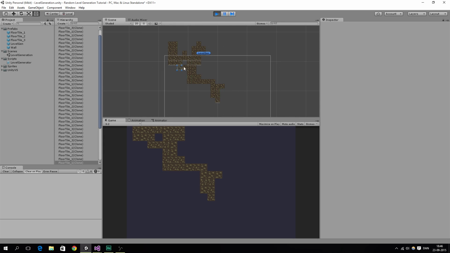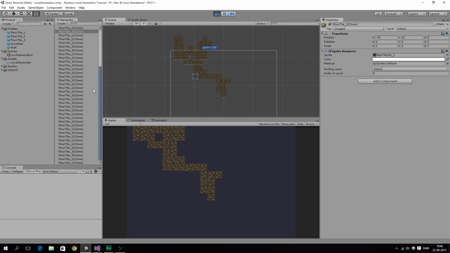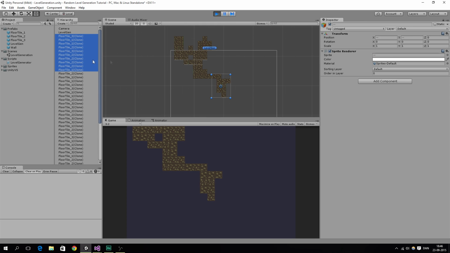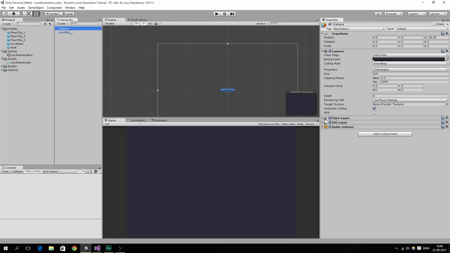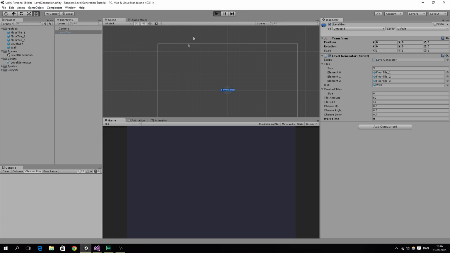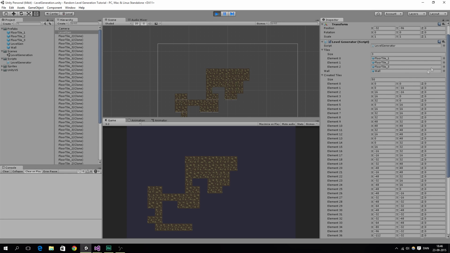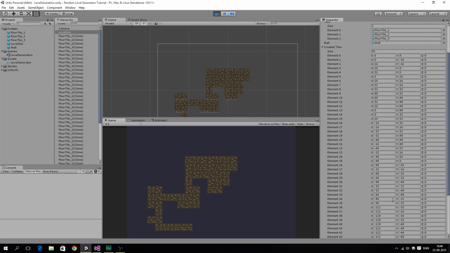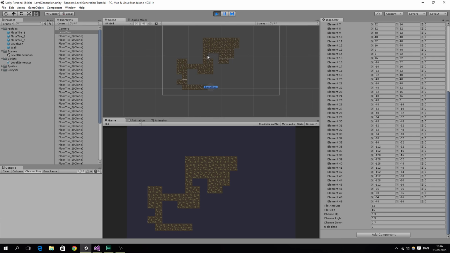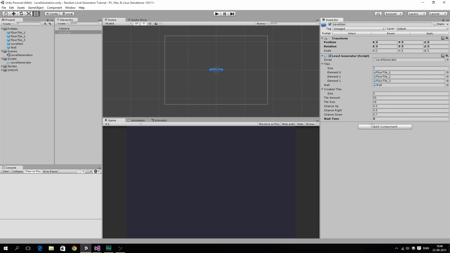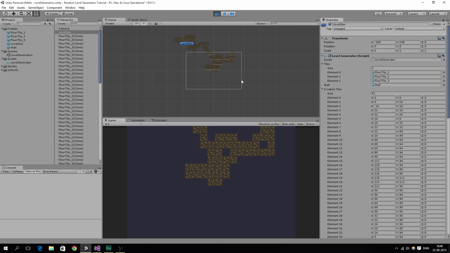Now we have 50 tiles. I'm pretty sure. Let me just see here. How can we see if we got exactly 50 tiles? Let's see if there is some of the same position here. No, I don't think so. I think there's 50 tiles there, isn't there? Let's say tile amount should be 160. Let's see. Yeah, there's definitely 160 there.